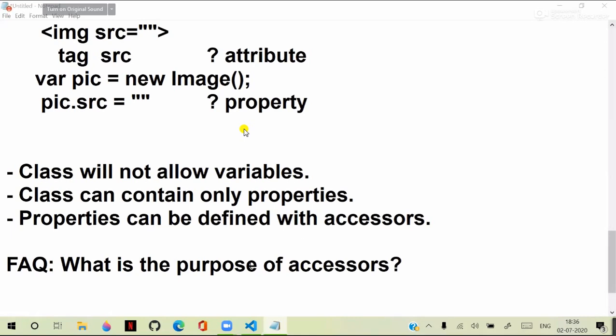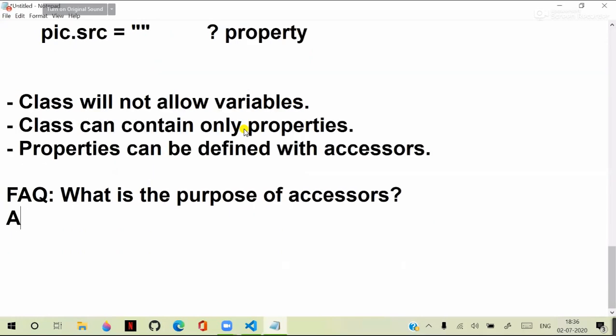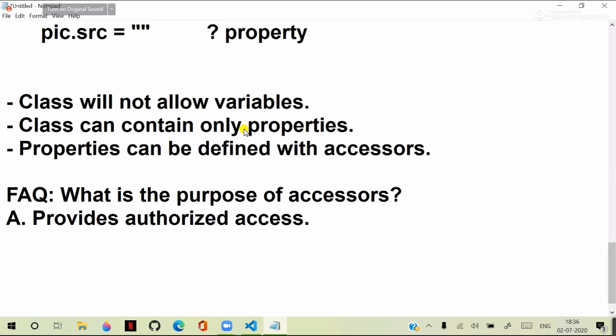So what is the purpose of accessor? The best answer will be provides authorized access. Provides authorized access. That is important. It provides authorized access to properties. This is the key point you need to know about this. So this is basic thing you need to understand.